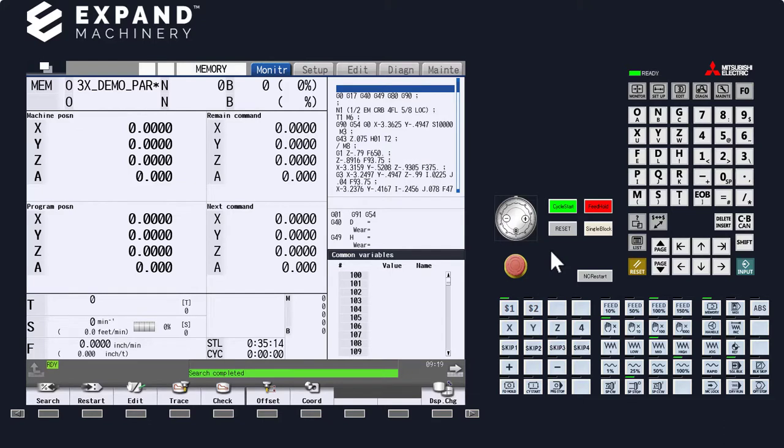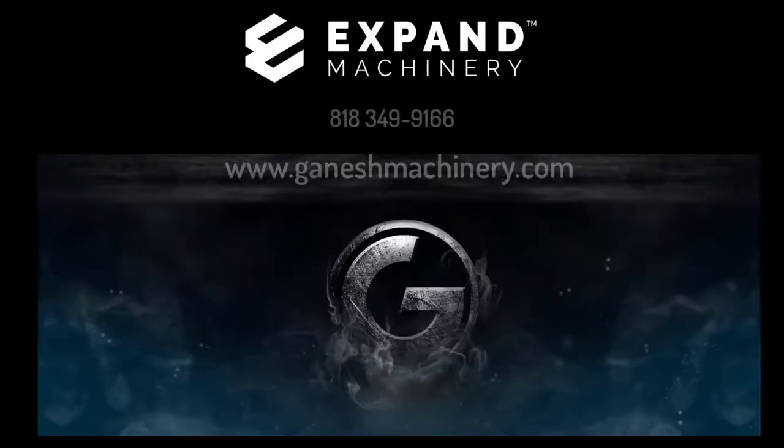We have transferred a program to the machine memory and loaded the program for execution. I'll cover the advanced functions of the program manager in the next video.